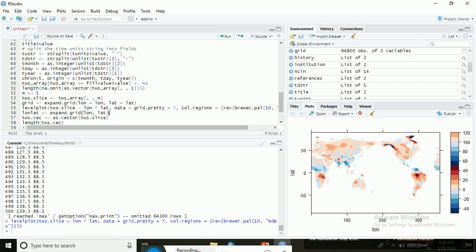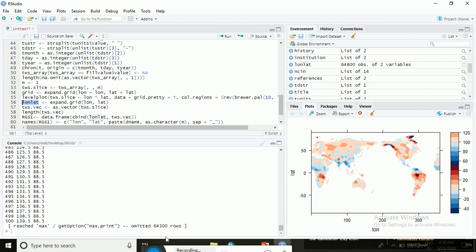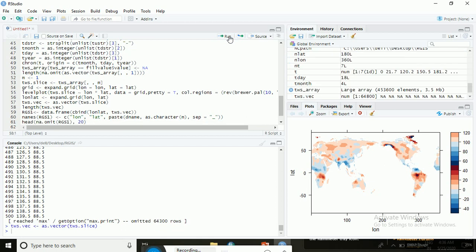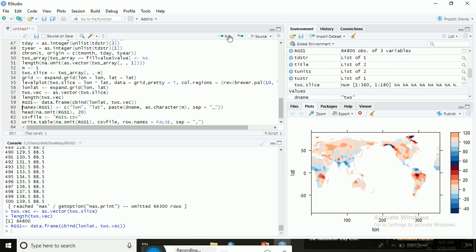Now expand the gridded longitude and latitude. Okay, the grids are expanded. The same grid, 64,300 grids, have been made. Now these grids are converted into vector format. Now check the length of this vector. Now put the vectors of all the grids in one data frame. Its name is RGS1. Okay, now paste RGS1 in this.